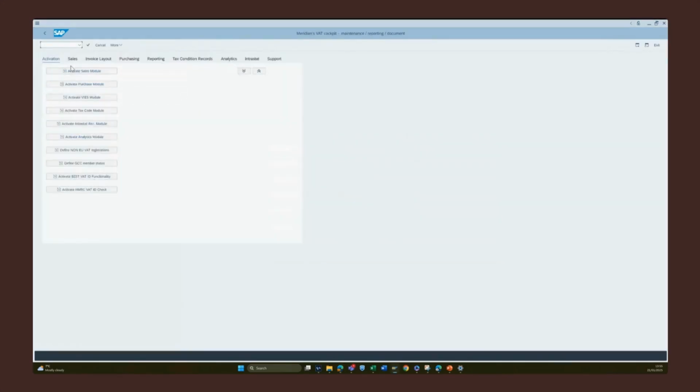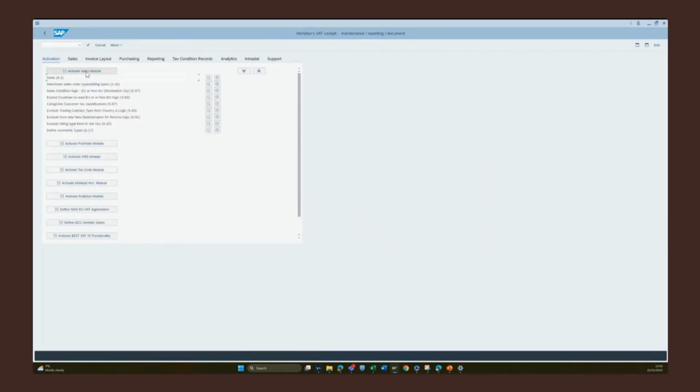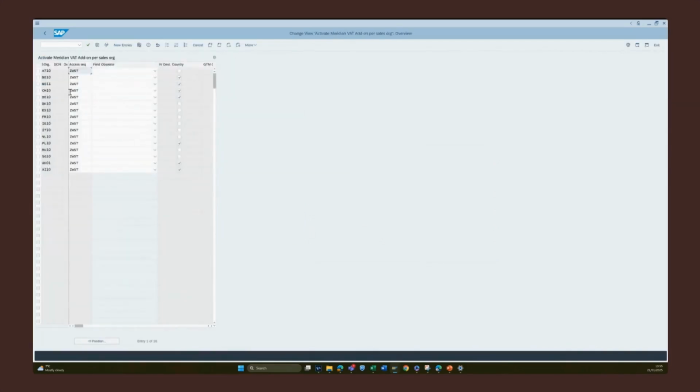Going into the cockpit here, you can see there's a number of different tables relating to our modules like sales, purchasing, reporting, etc. Today, we're going to concentrate on the sales, and the place where I'd like to start is with the activation table. So to activate the Meridian solution, we do that dynamically on a sales organization level with the option to also use distribution channel and division where necessary to isolate certain sales that people want to use the Meridian solution for.